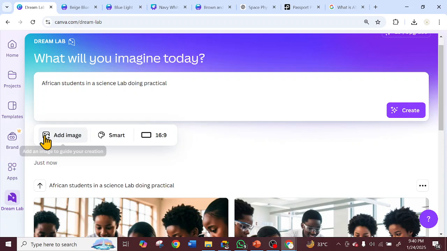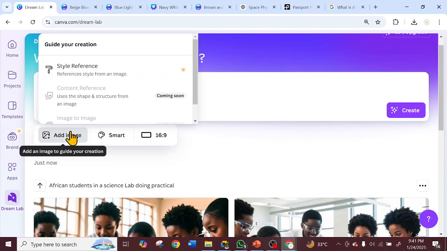Add image to guide your creation. So maybe you have an image you don't want to use because of rights issues. You can just add the image. Canva AI will create an image that looks like that image, but it will not cause any issue with rights or license. So that is another thing you can do in Canva Lab. You have access to do only 20, after which you need to upgrade to use it fully. So that is about it.